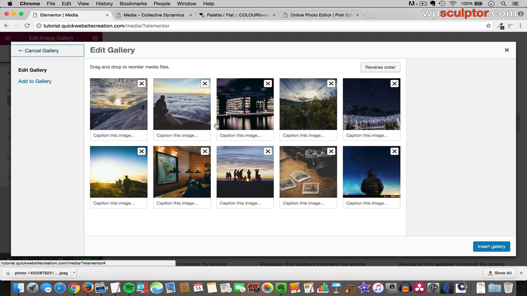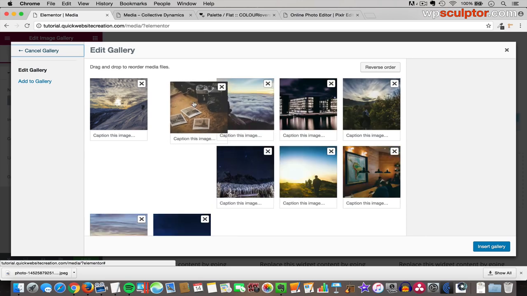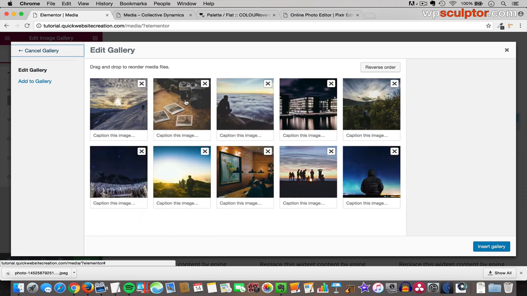And then I do want to point out that you can rearrange your image gallery images by click holding and dragging and releasing, just like that. Also, for each one, you could remove them by clicking on the X here.